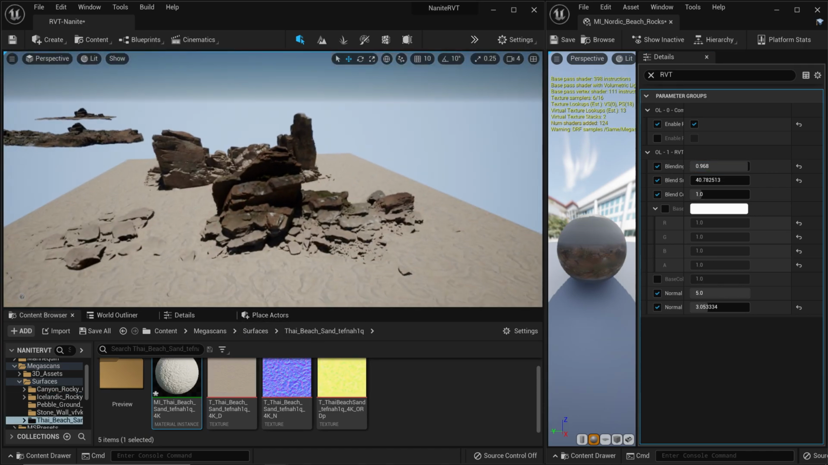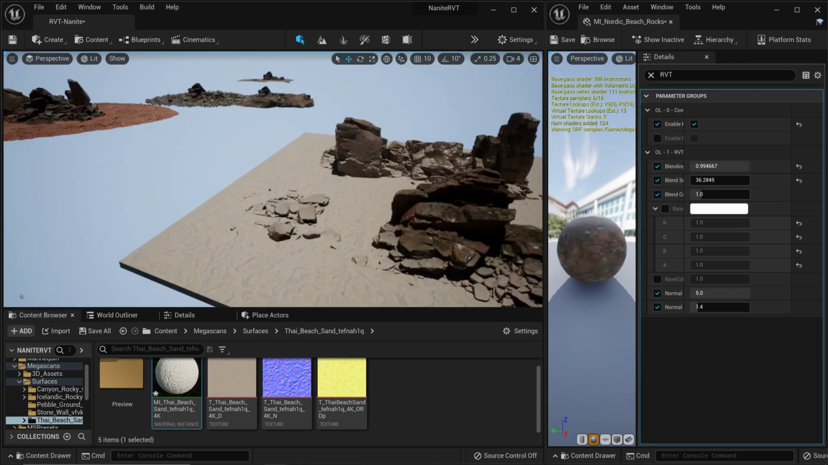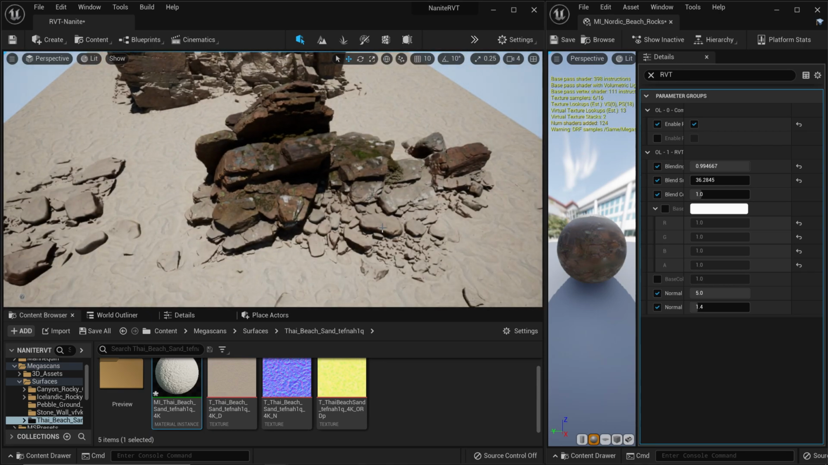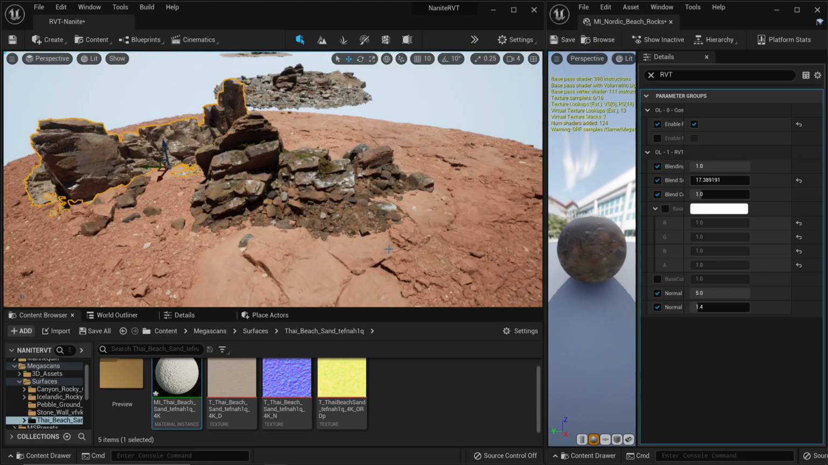Let's try to change some textures of this cube. Now we have a beach-like texture. It's completely different from the Nanite blending. Here you can see two Nanite meshes blending in with a sandy surface. Here, it's a completely different look. Maybe this looks a little bit artificial, but you can change that using these parameters, and it's up to you.